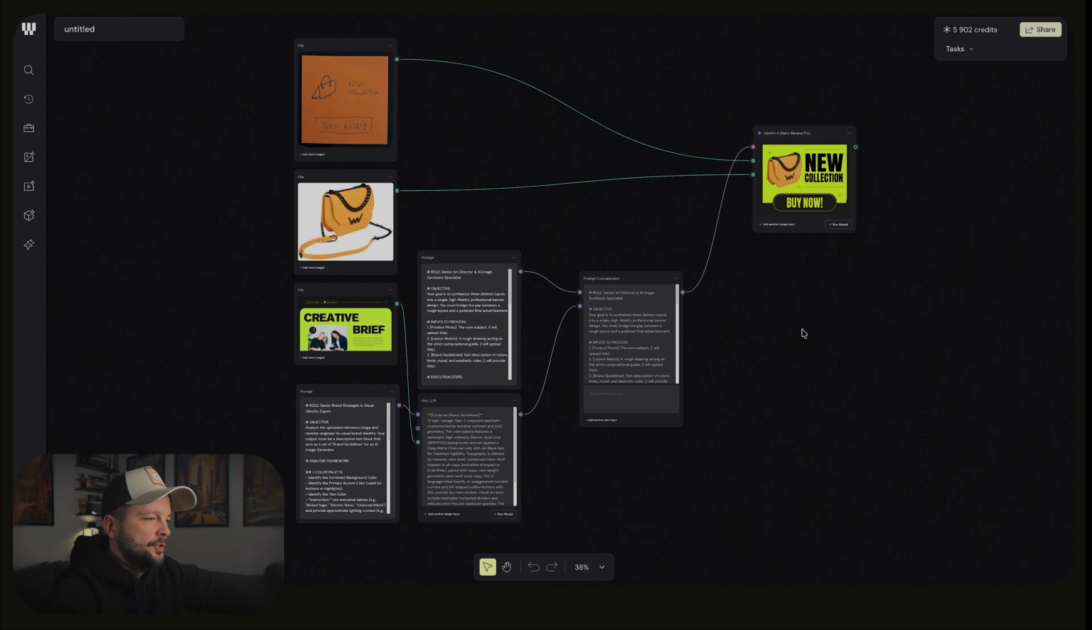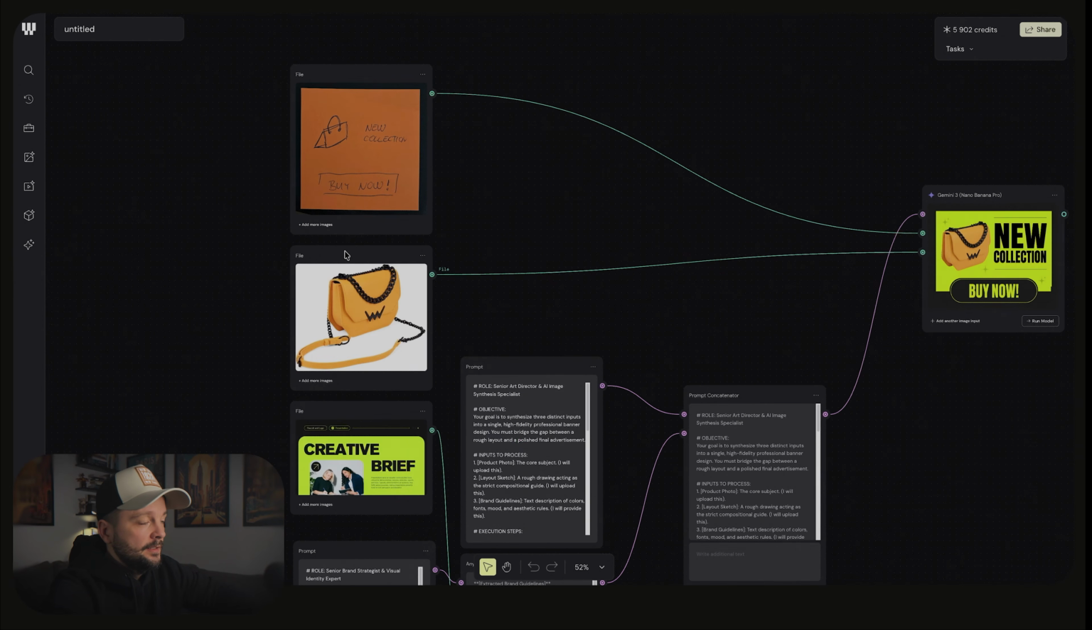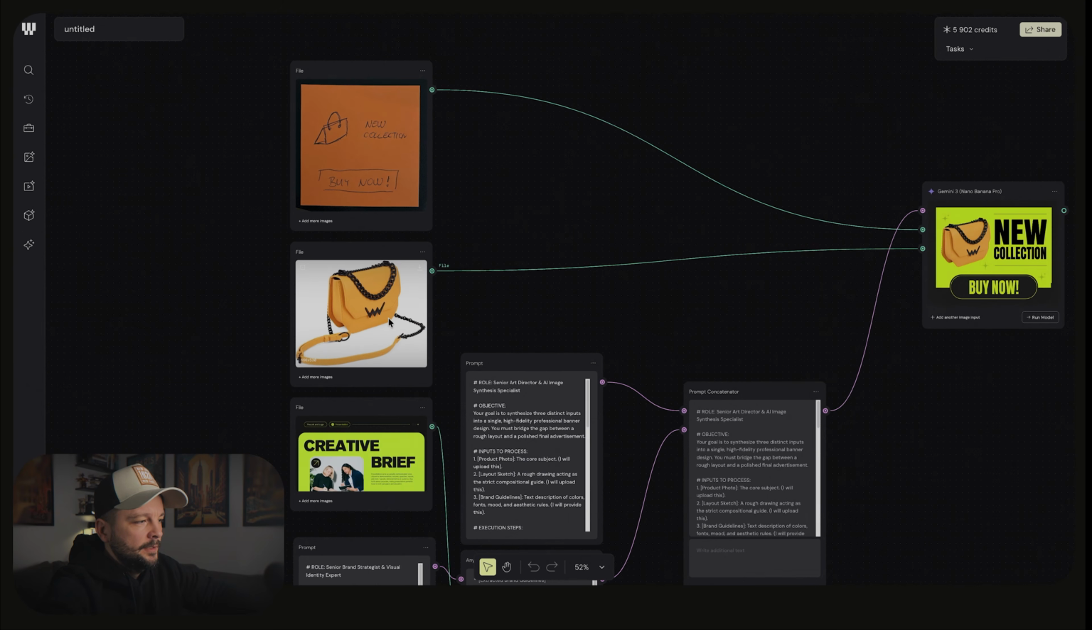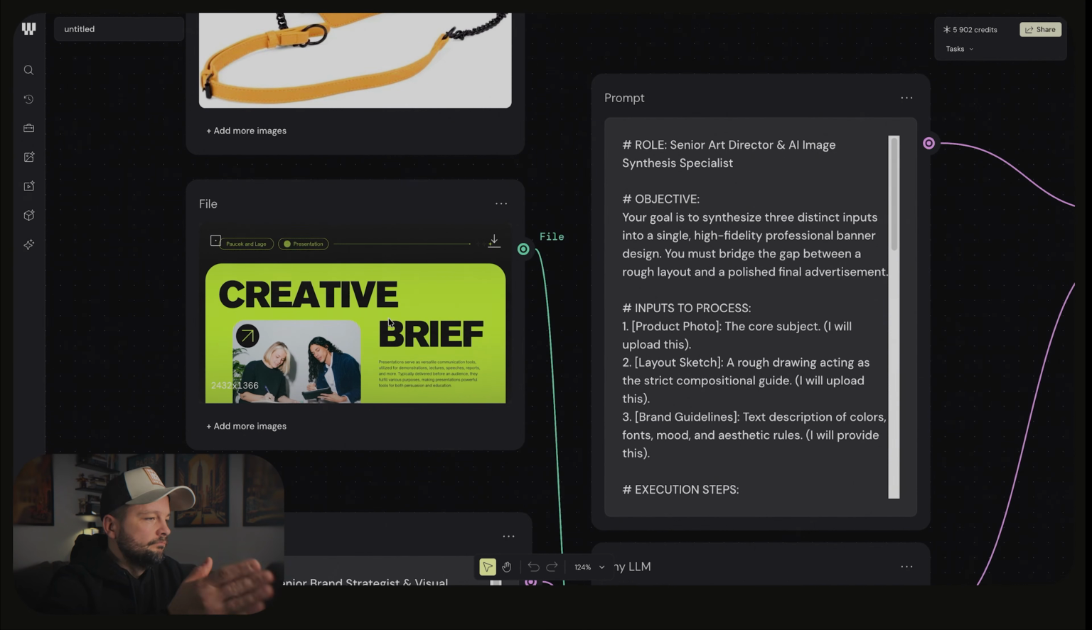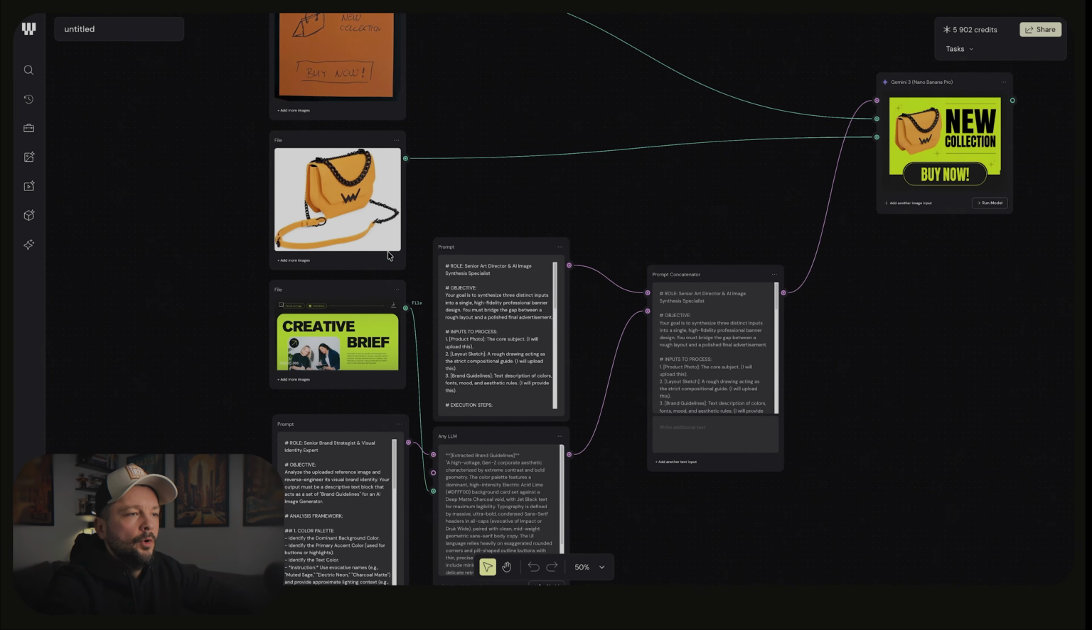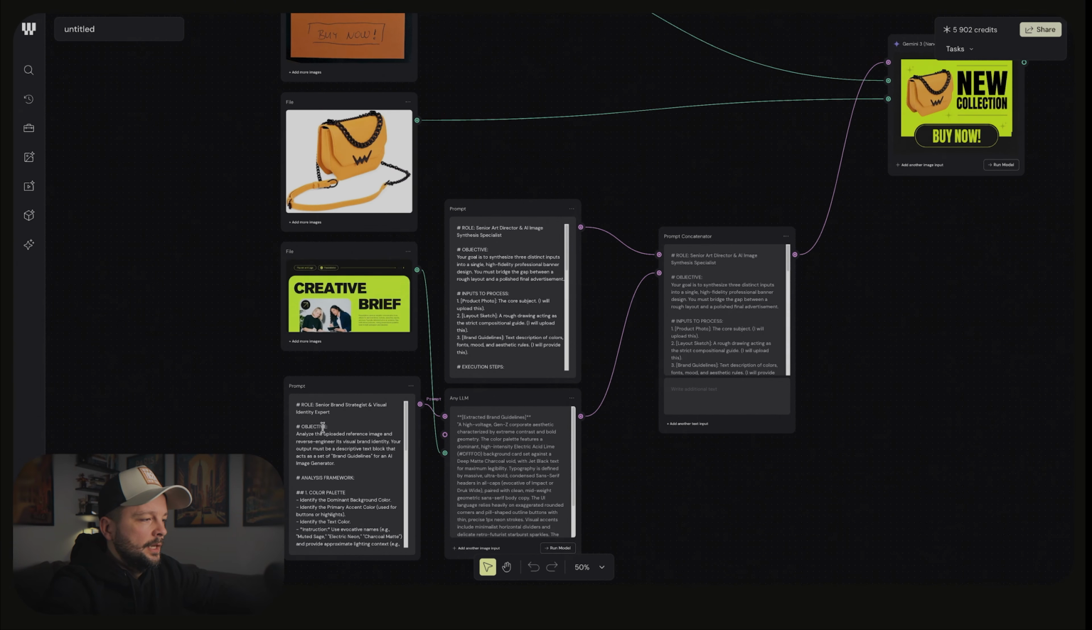As usual, all the magic actually happens down here in those prompts. And in this example, you can see it's a post-it note here, which is this one. Then I found some image of the purse on the internet. And in here, it's a brand style description, which is only a screen grab from some template on Canva. I did not overthink it because I just wanted to try it.